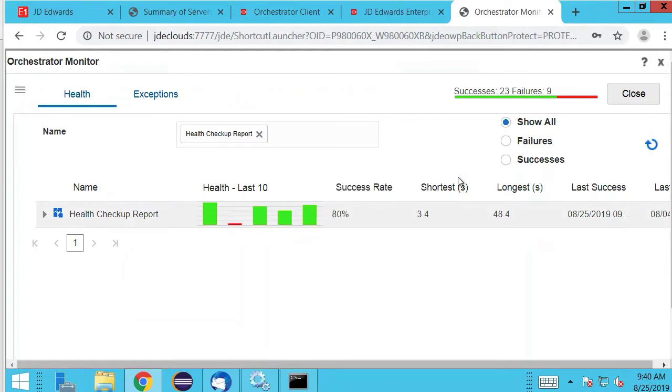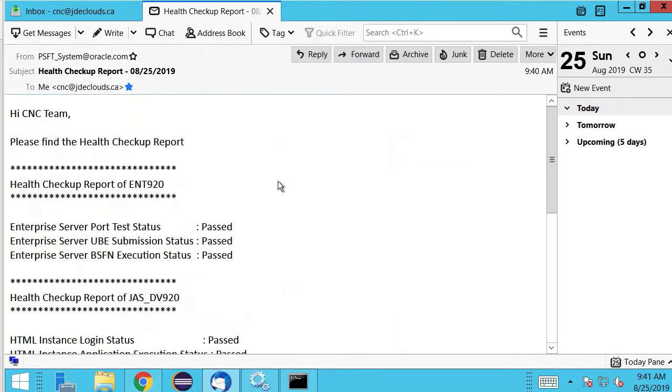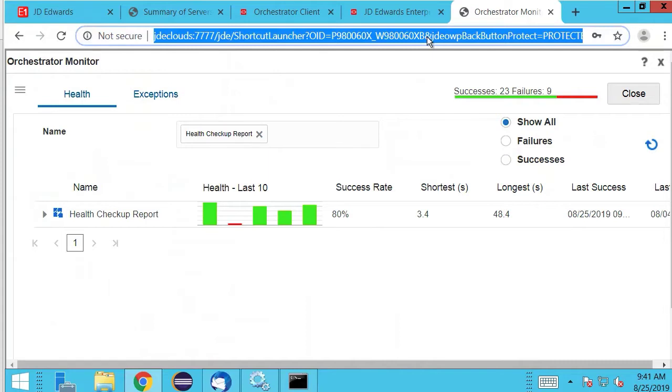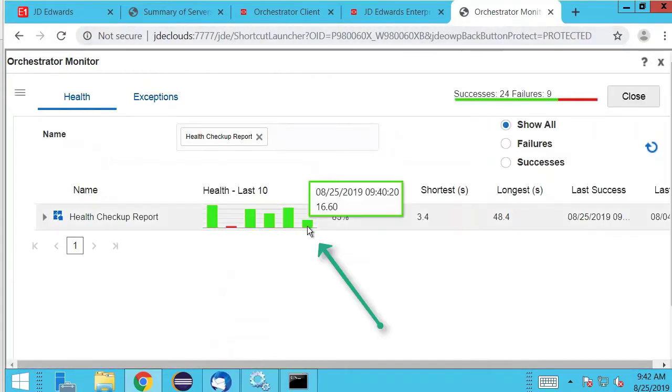Now let's run a success scenario and see how the data is populated. We click run, it sends us the email report and everything passed. Now we go to Orchestration Monitor and refresh it. It loads the new data. The last bar shows the output for the last orchestration, the one we just ran. The height of the bar shows how long it took to run.